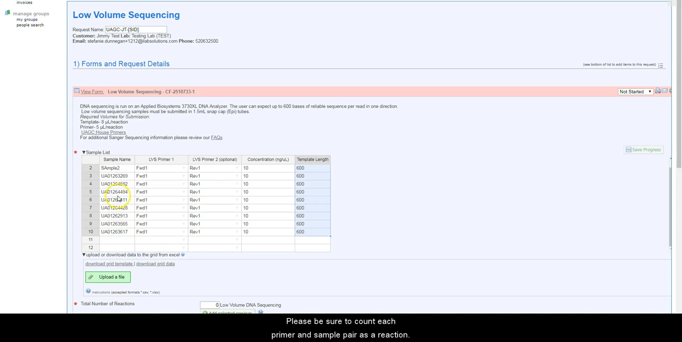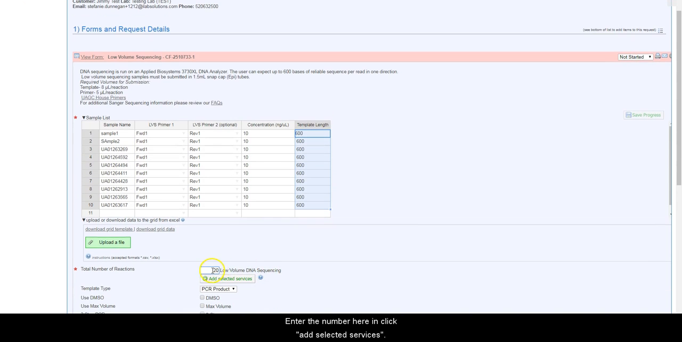Next, you're going to indicate the total number of reactions. Please be sure to count each primer and sample pair as a reaction. In this example, I have 10 samples, but I'm using a forward and a reverse primer on each one. So the total number of reactions is 20. Enter the number here and click Add Selected Services.